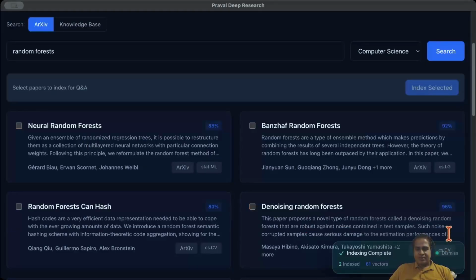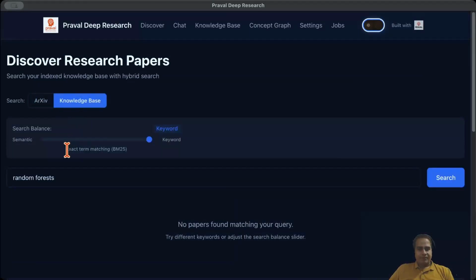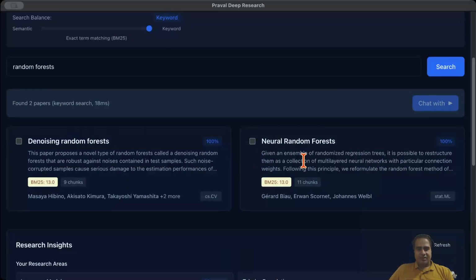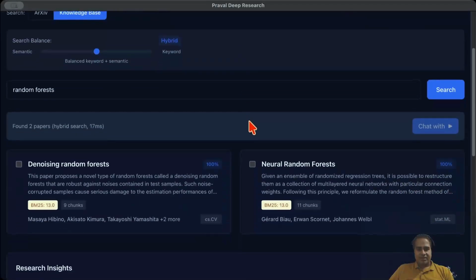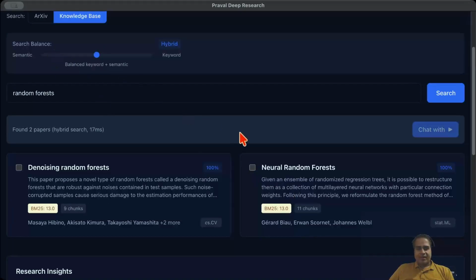So it's indexing those papers and it has just completed that. So if I were to go into my knowledge base and search for random forests again, I'm likely to find those two papers in there. And you can see that each of them come with a BM25 score. And that's because I'm doing exact keyword match searching here. If I were to do semantic plus balanced keyword match, I might get, of course, I get the same two results, but then you can see that that capability exists.